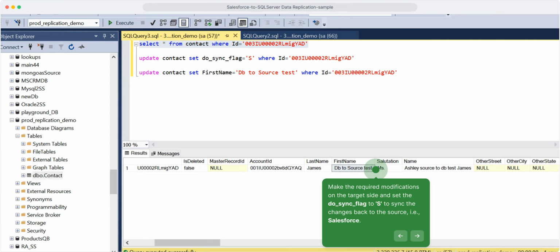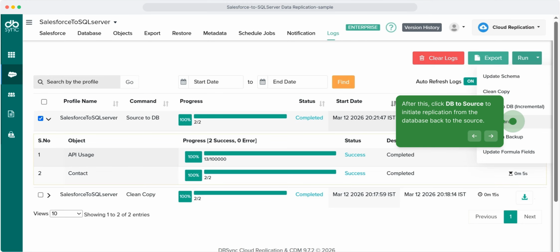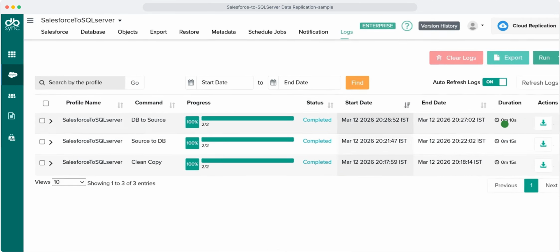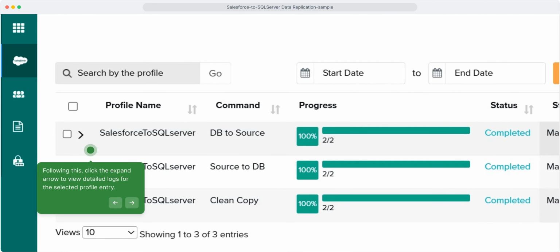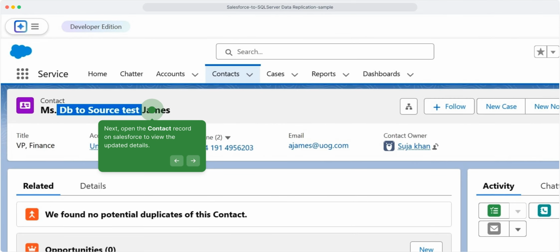Make the required modifications on the target side and set the Do Sync flag to S to sync the changes back to the source app. After this, click DB to Source to initiate replication from the database back to the source. Following this, click the expand arrow to view detailed logs for the selected profile entry. Next, open the contact record on Salesforce to view the updated details.